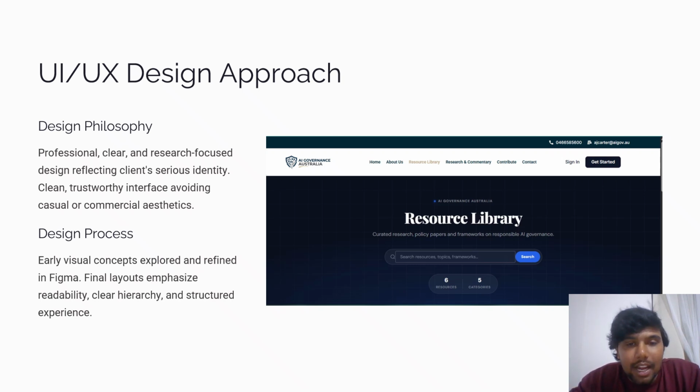Basically, the design approach was guided by the client's identity and the purpose of the website. Since this platform focuses on research and academic content, it was important that the design looked serious, clean, and trustworthy. The website needed to reflect professionalism and credibility rather than appearing casual or overly commercial. To achieve this, I explored different visual ideas and reviewed similar academic websites.